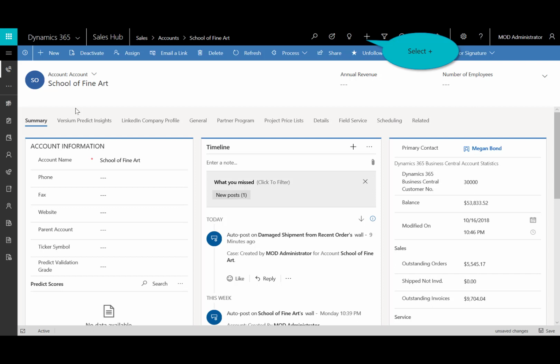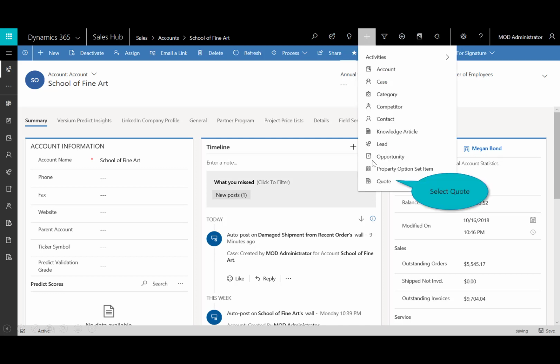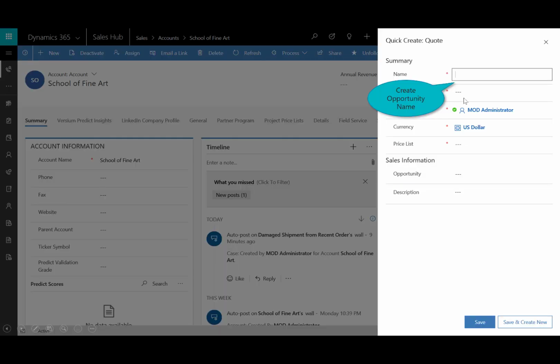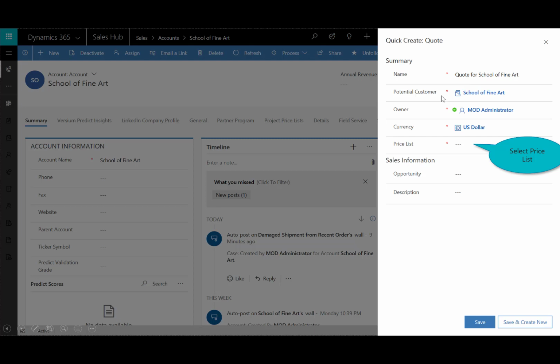I'm in the School of Fine Art. Again, just to point out the tight integration, you see over on the right-hand side the customer number from Business Central, their balance due, any of the outstanding orders and outstanding invoices. So again, you have that two-way integration depending on the application that you typically use. I'll click on the plus sign and I'm just going to do a quick quote.